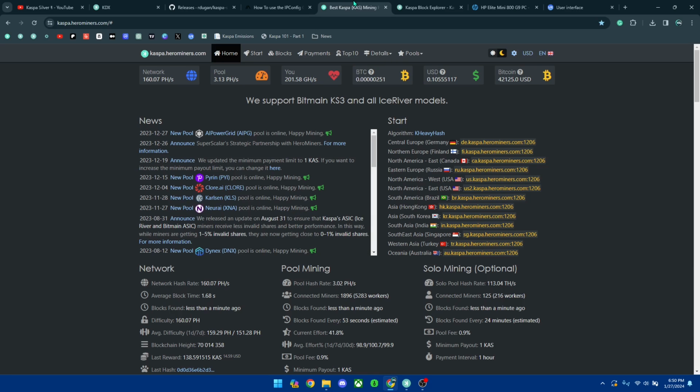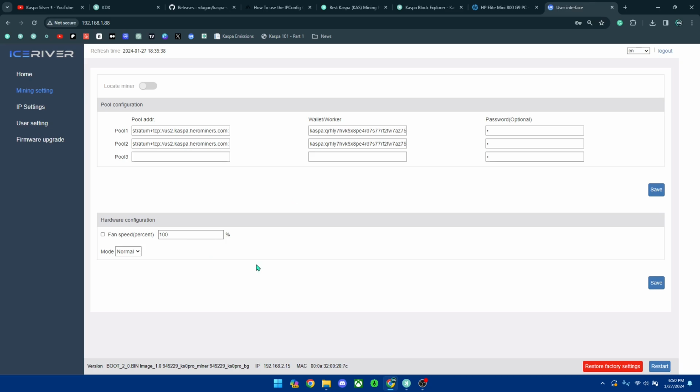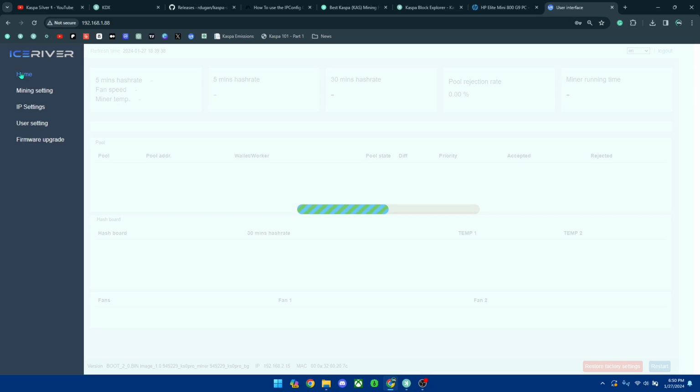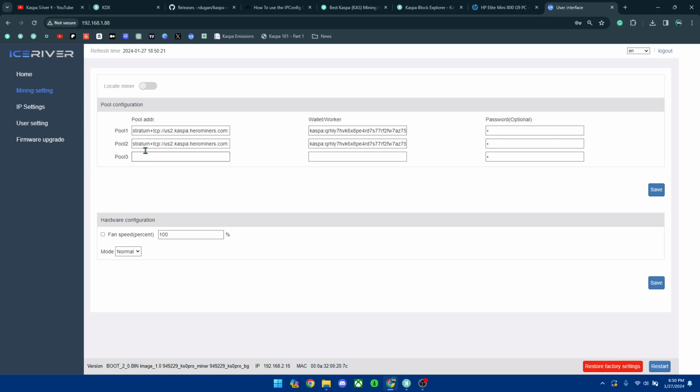To set up the bridge, the next thing you're going to want to do is just set up your miner to mine directly to your node. That way, all you have to do is log into your Ice River miner, which usually the login is admin for the username, and then the password is just 12345678.